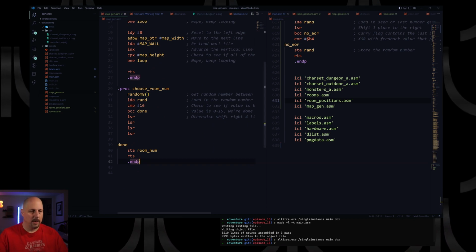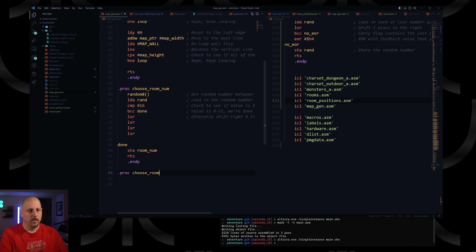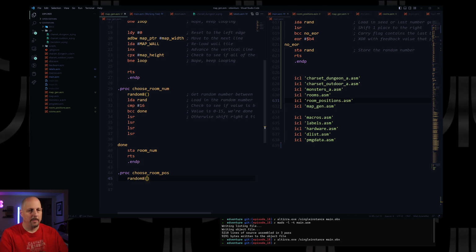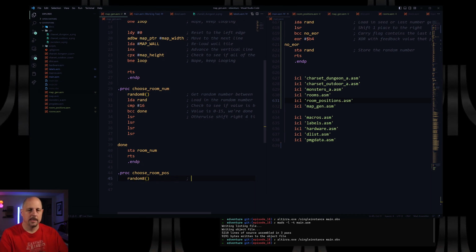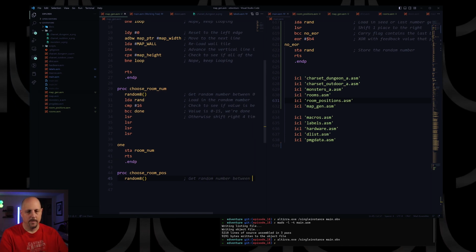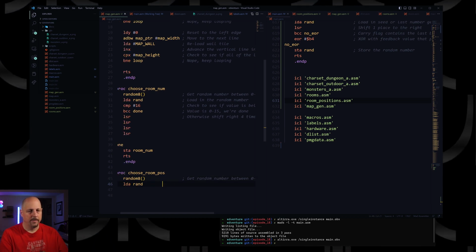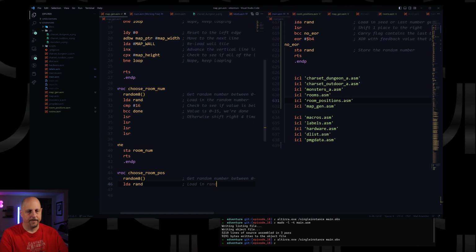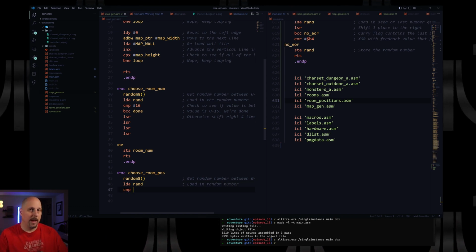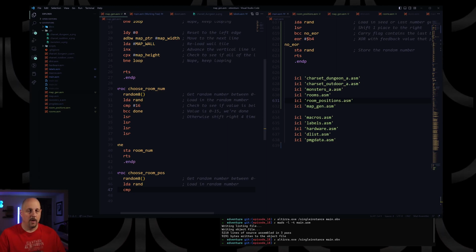So let's go ahead and create a new procedure: choose room position. We're going to do a random 8 and say get random number, same thing, 0 and 255, load in ran. We're going to compare it now. Something to keep in mind, now we have a value between 0 and 63 that we want.